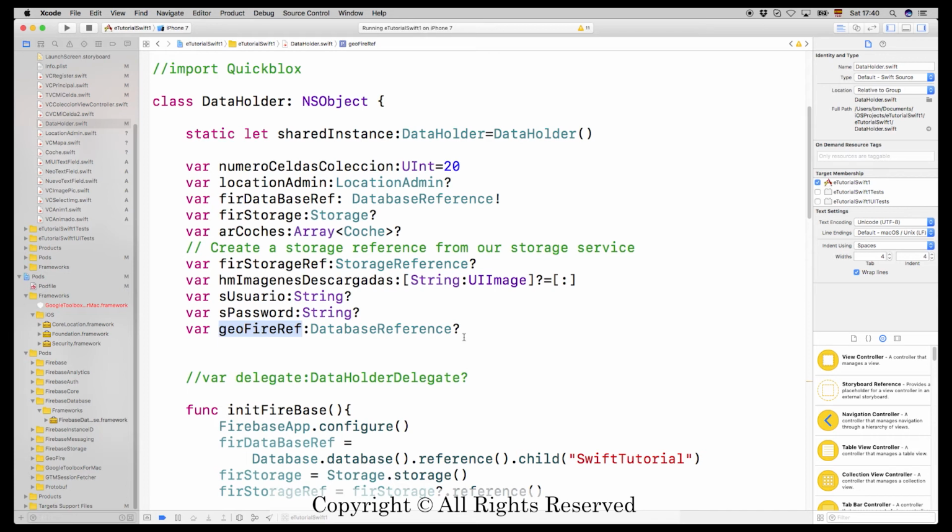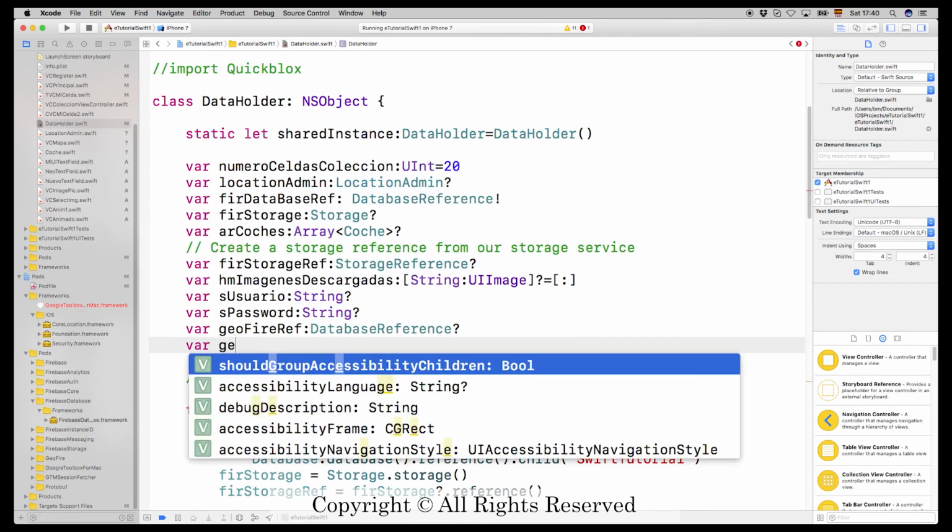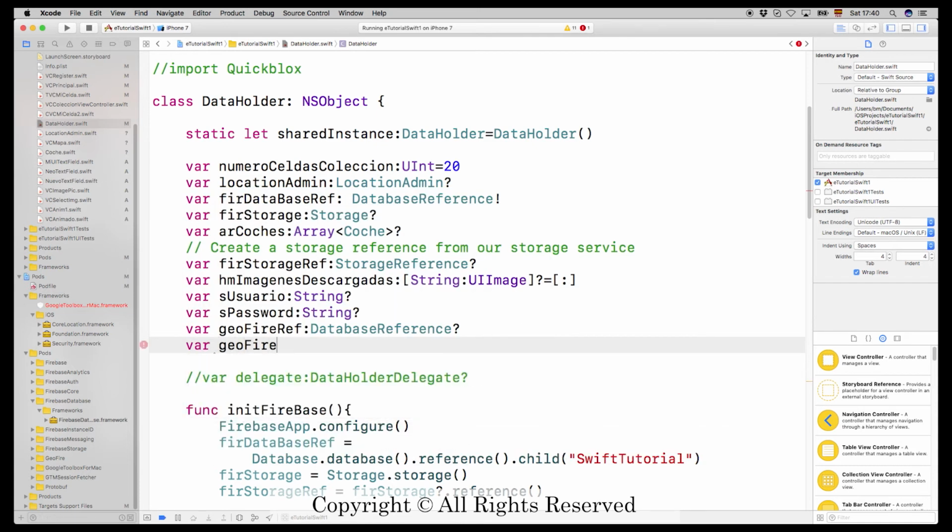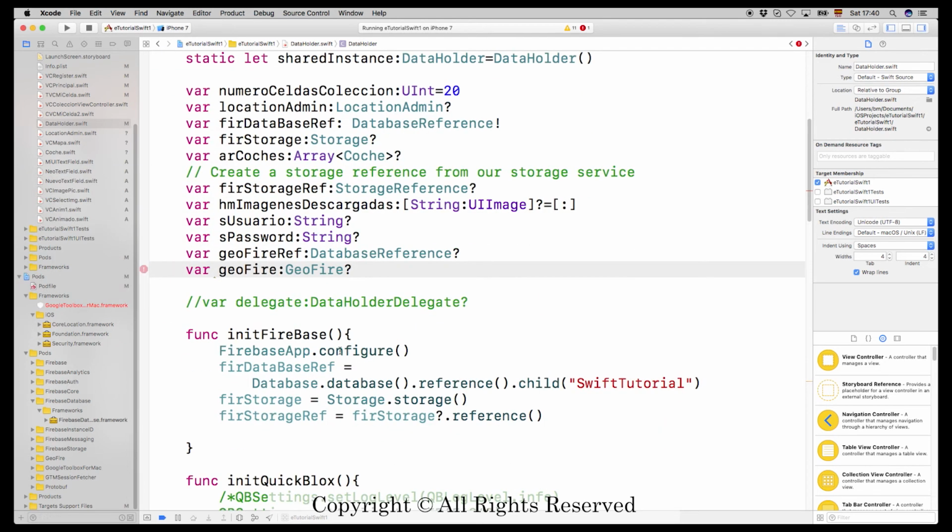Okay, great. Besides that, I will also define the GeoFire variable itself, which will be of type GeoFire. This one is important because it's the admin object. That's the one that will have all the functions and methods to execute queries and add points to the GeoFire path in the database.